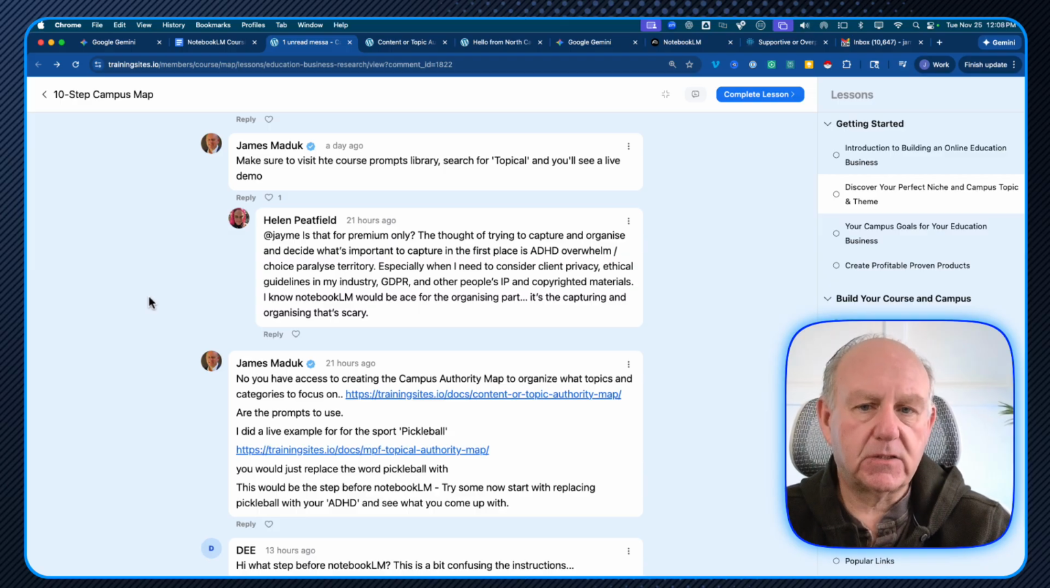And then secondly, we can actually go through and show you how creating the topical authority map with only two or three prompts really gets you clear on what your campus and your education business is about.